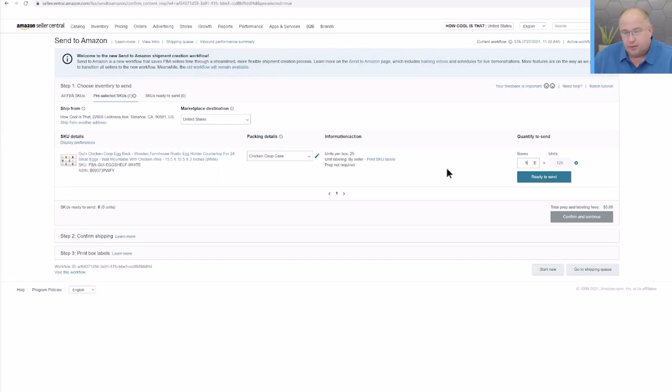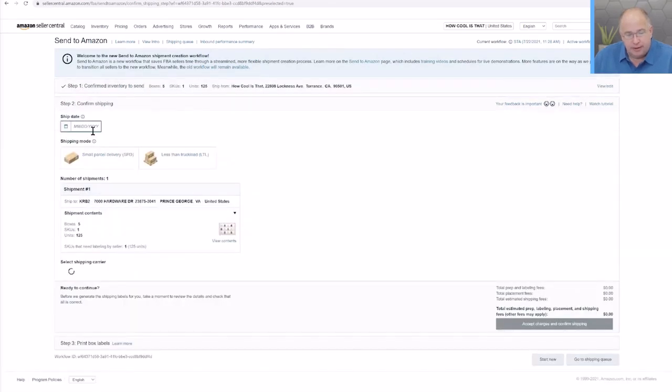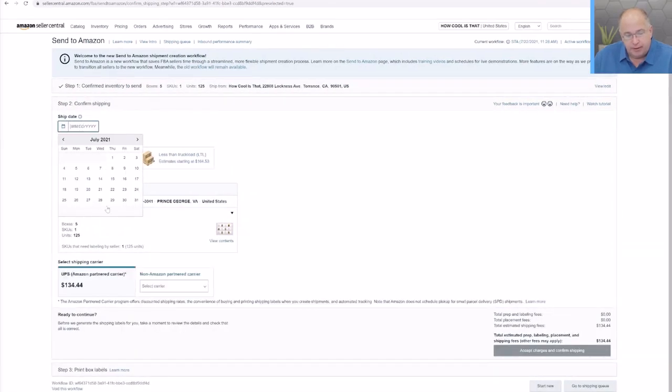If all this looks correct, I'm going to say ready to send. Then Amazon's going to do a little calculation here. You can print the SKU labels if you want to label these yourself, but hopefully you've already had these printed by your factory, already on your box. But if you needed to, you could print them right here. If all this looks okay, I'm going to say confirm and continue. And I'm going to enter the shipping date, whatever date these are going to ship. Let's just say these are going to ship on July 30th.